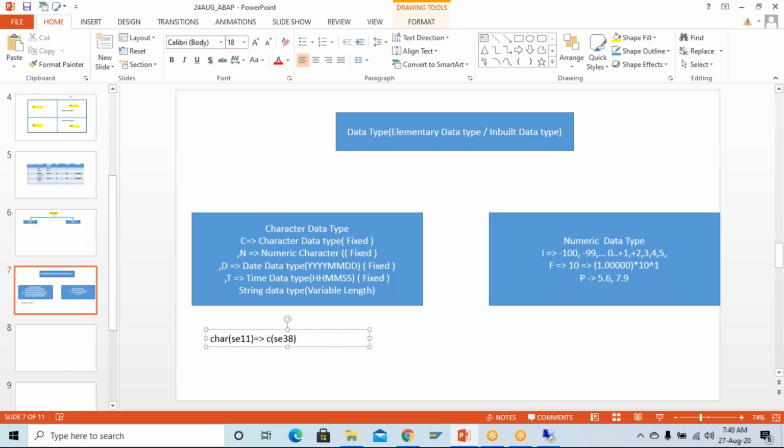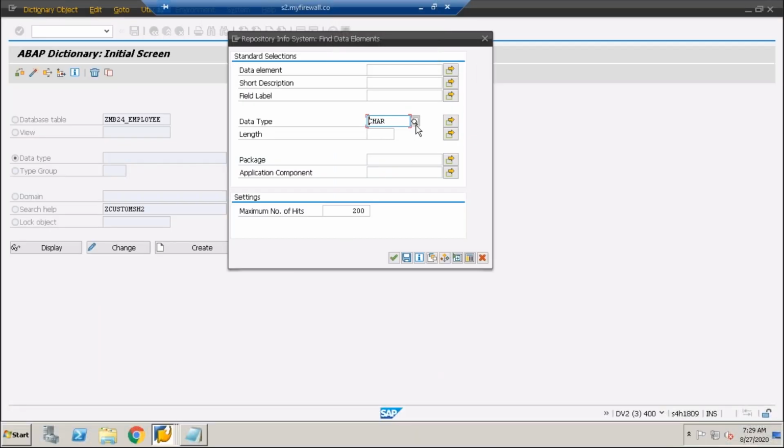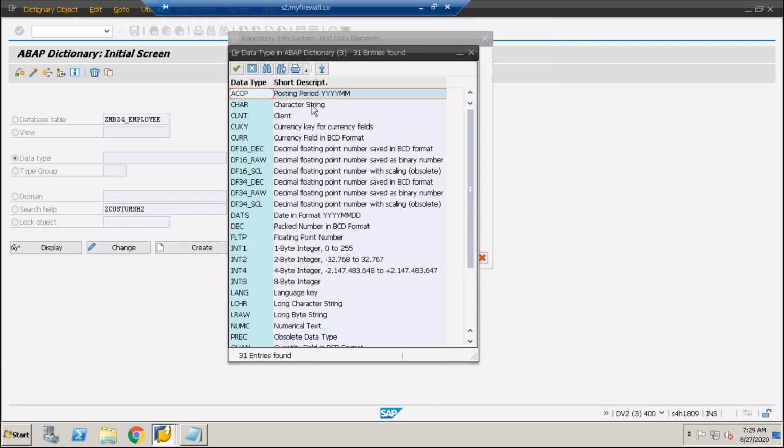Okay, just remember some basic stuff. Similarly, int in SE11 is mapped here with I. Okay, it's very easy to understand from here. This is some posting period YYMM. Just leave that one, I have never used this data type. The frequently used one, let's go and check. This character data type, same as C. This is the client data type. This is the currency key data type. This is the currency data type.